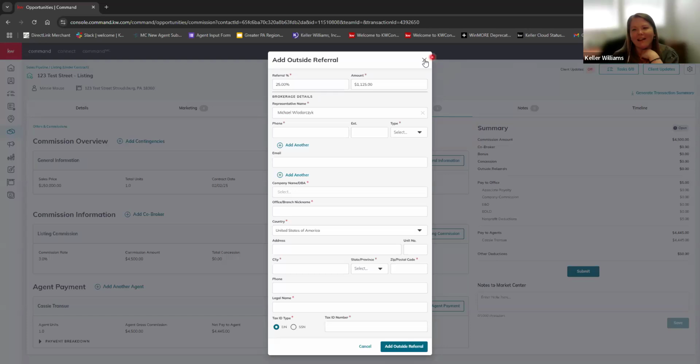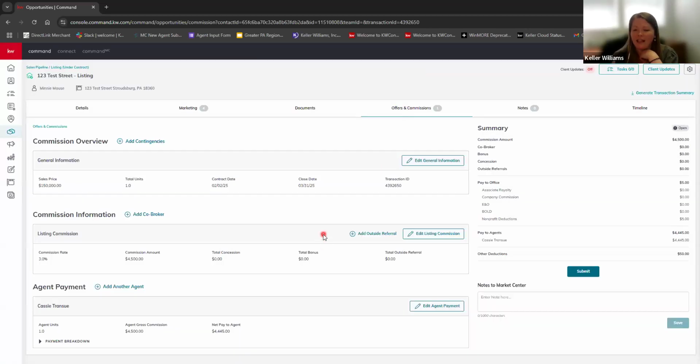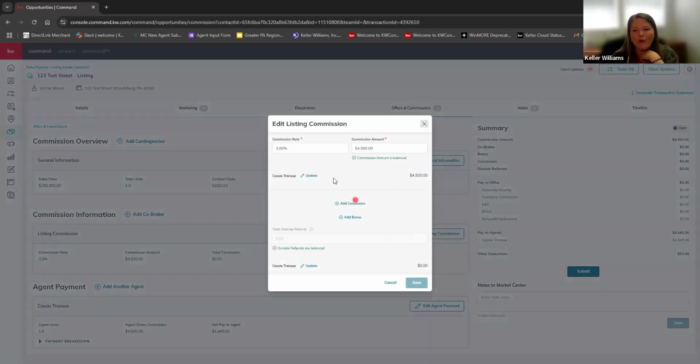So once you add that outside referral, then you're going to save and close. And when you get back here, you'll see the outside referral. You can edit the listing commission. So if this dollar amount has changed or the percentage, unfortunately it happens, we all know this. So if we go to edit listing commission, you can go through and you can adjust the percentage and the dollar amount.